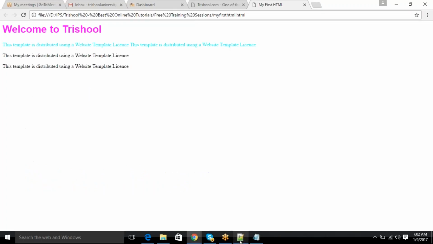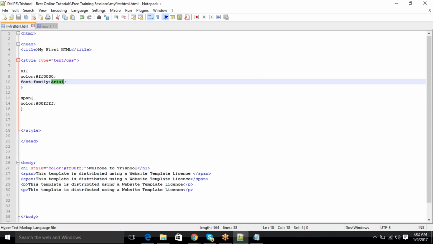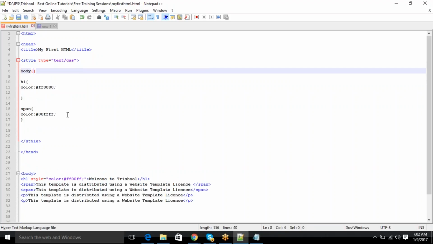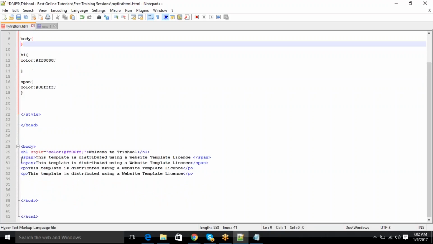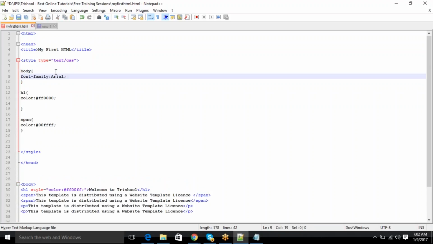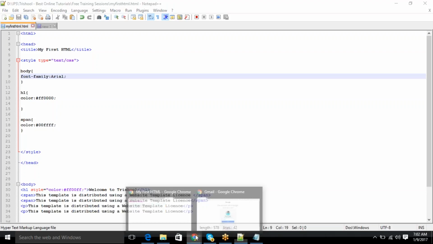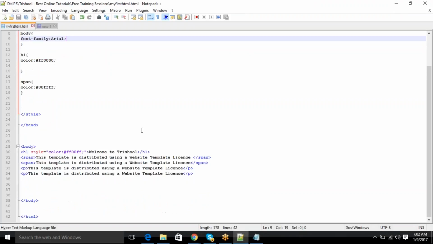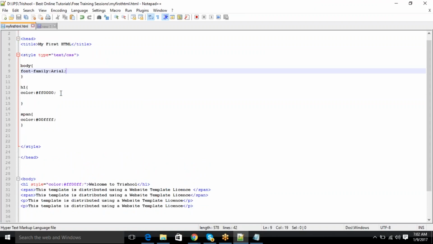It has been applied for only the H1 tag, because I have given this font family for the H1 tag. So I would have to apply for span, and for paragraph. It's going to be a lot of duplication. We will avoid that duplication by simply writing body. When I say body, which means whatever the tag, everything we are going to write inside the body only, which means all the tags in the body will have font family Arial, which means the entire website will be having the same font family. You might be thinking, how can I have a different font family for an H1 tag? That's where the CSS styles come into the picture.